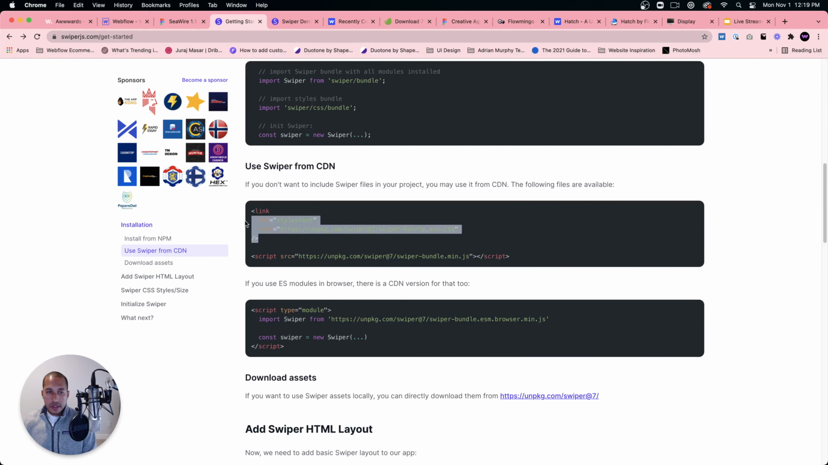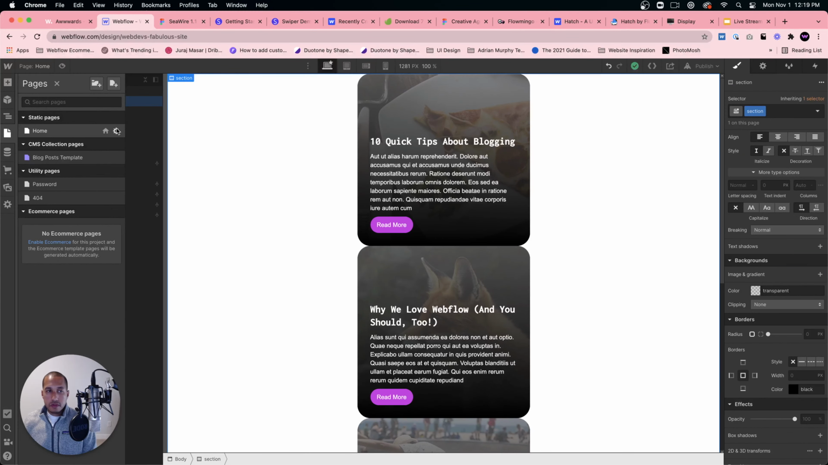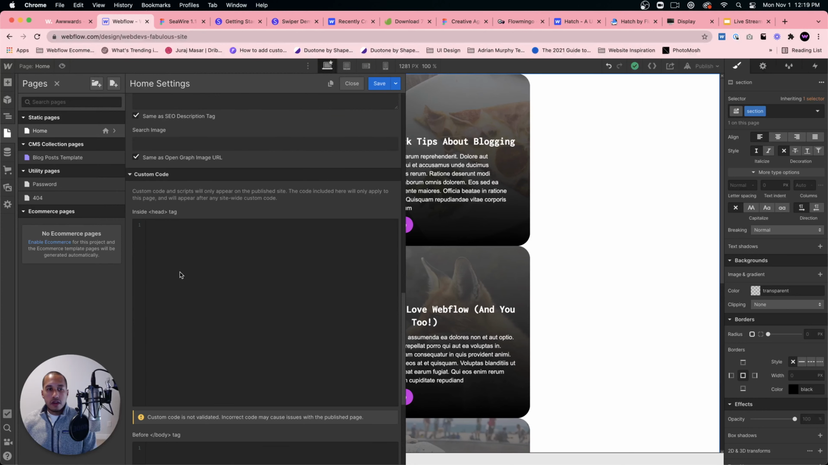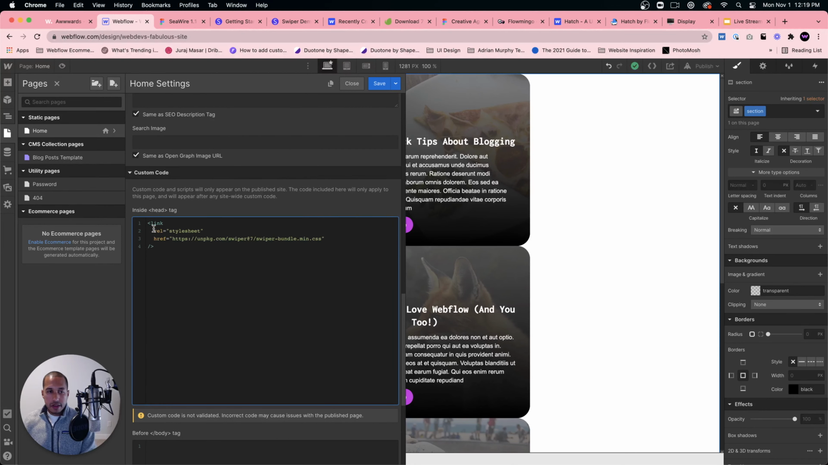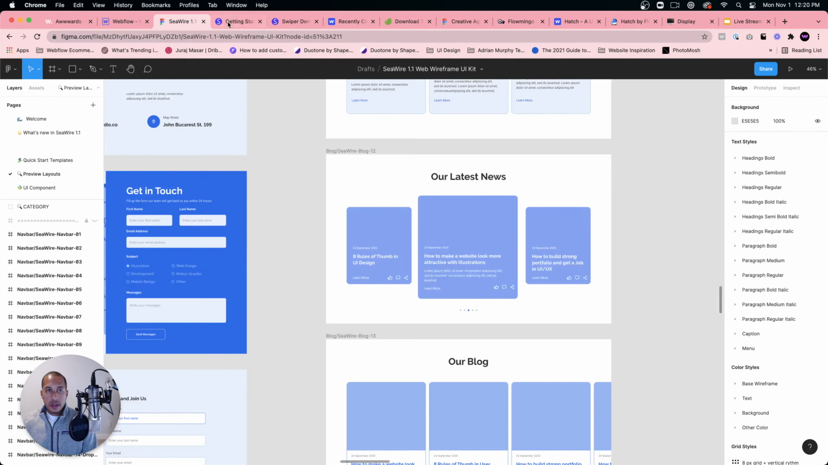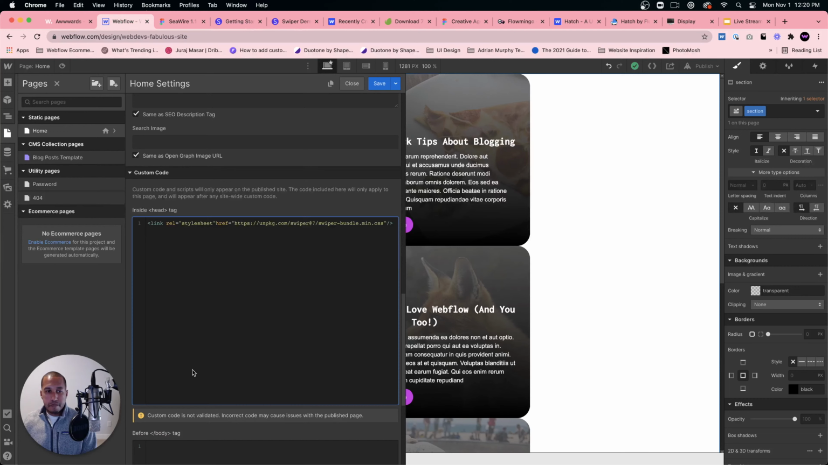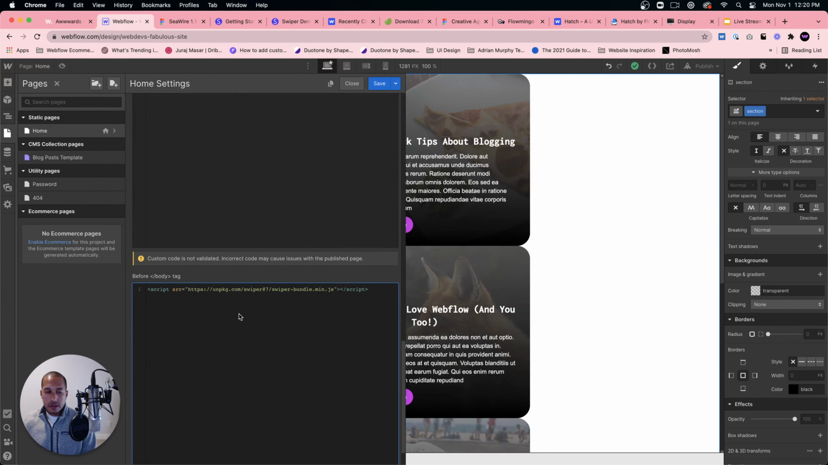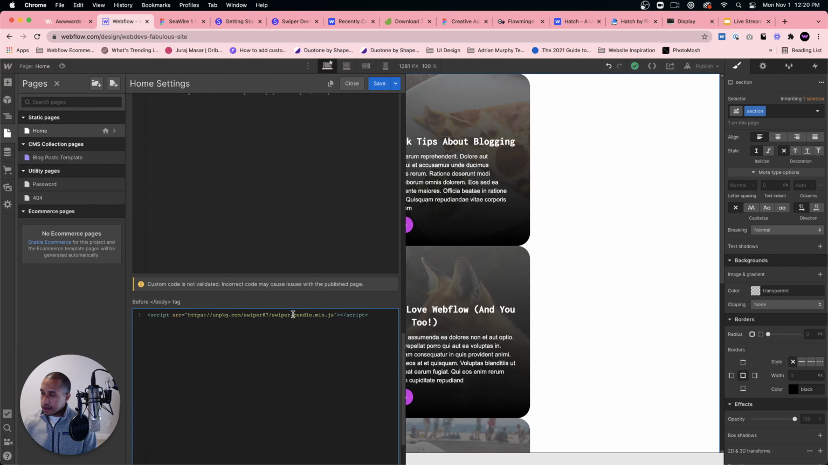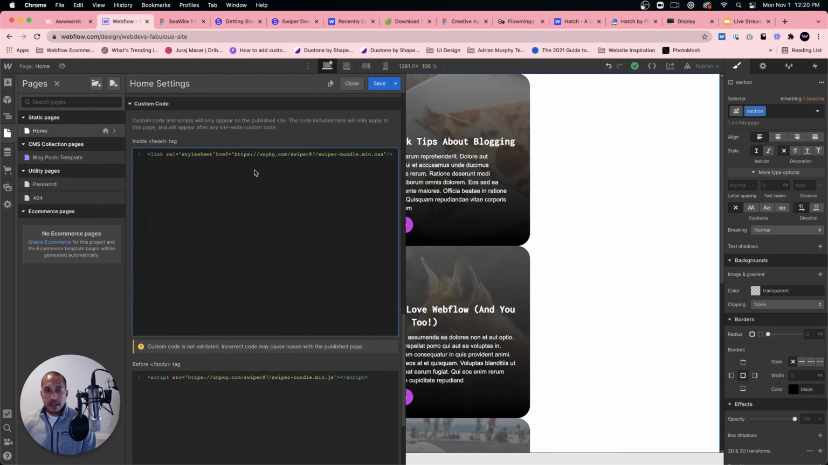So we want to bring in the style sheet. So I'll copy this, go into Webflow, go into the custom code, go into the head section, paste that in there. And let's just format it a bit better. There we go. And then we want this script here before the body tag. So the script tag goes before the body tag, and the style sheet goes in the head section.